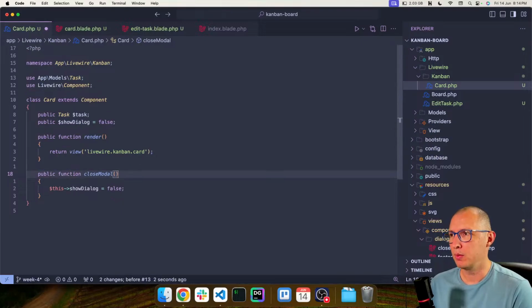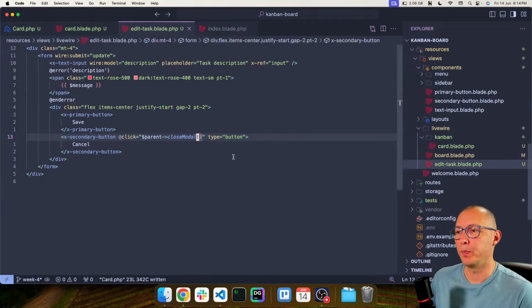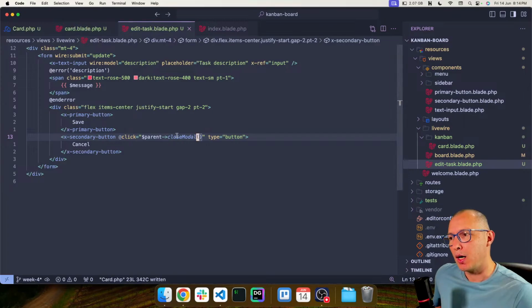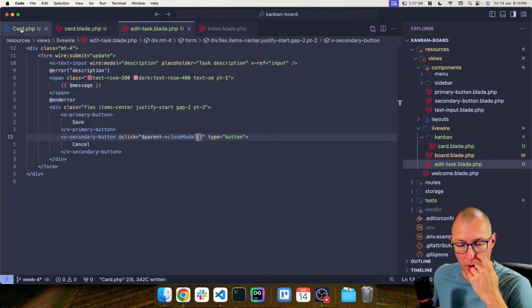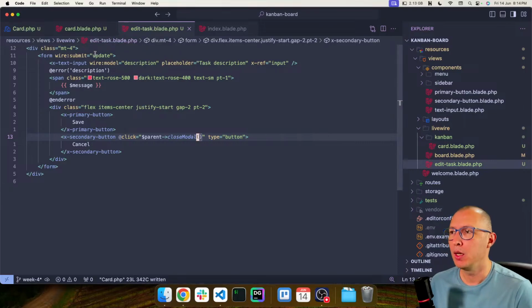Let's undo this. So to recap, the edit task is a child of card. Card has a method to close the model, which sets a Boolean flag to false, and that Boolean flag is welded together with an Alpine.js property that controls the visibility of the dialog. So if I set that to false, then the dialog closes as well. Let's make sure that that actually works.